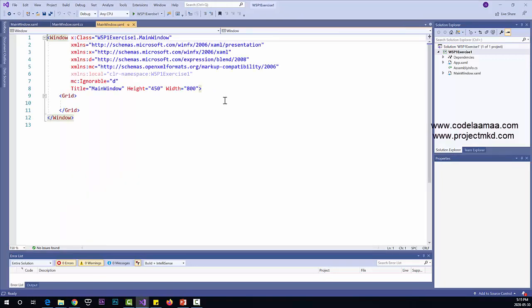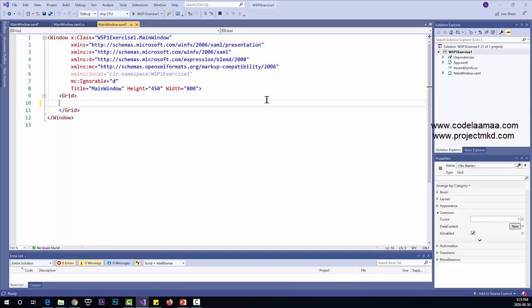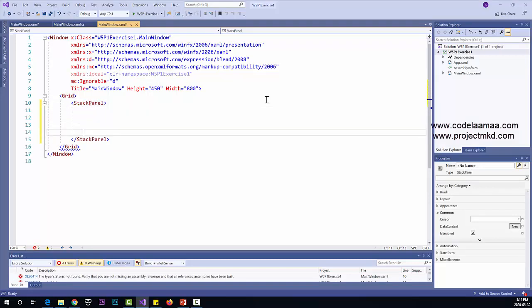All right, so let's get started. I'm going to use a stack panel for today. So first thing I need to do is keep my grid and declare a stack panel. All right, and have that closing stack panel.